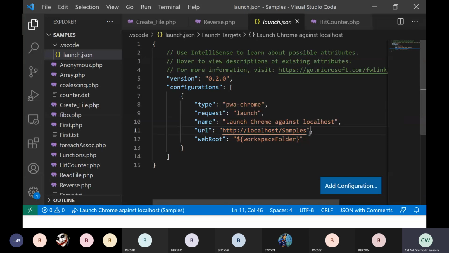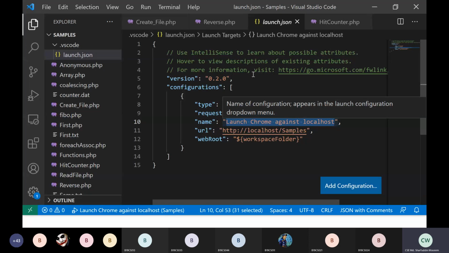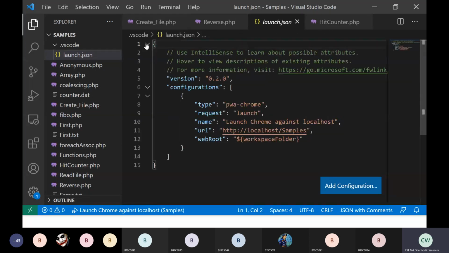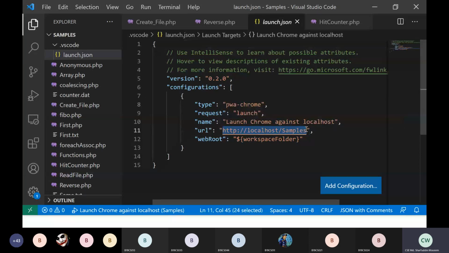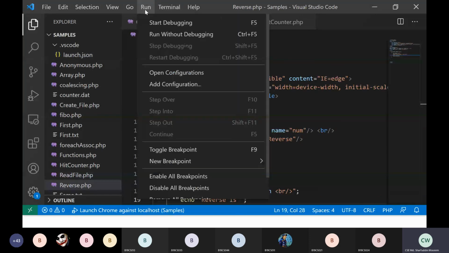In my case, my localhost is this, and I am opening this folder called samples. That is the reason on every run it goes to this URL, launching Chrome by default against localhost, and this is a JSON file which has the configuration. So just try to modify this after the installation of WAMP. Then everything will go in a smooth order. Like this we can go with run without debugging.